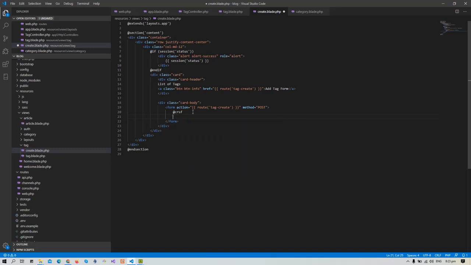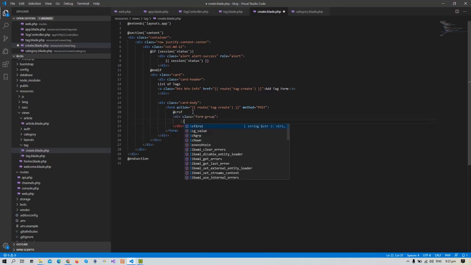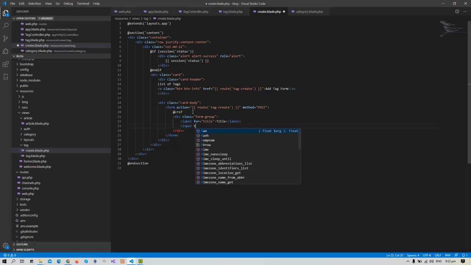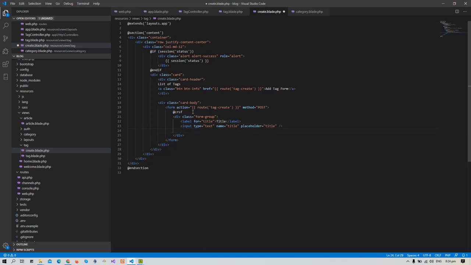And then after that, we need to put the input here. We just add a div with the form group class. Inside that we should add a label for title, and of course an input type text, name is title, placeholder is title. So that's it.